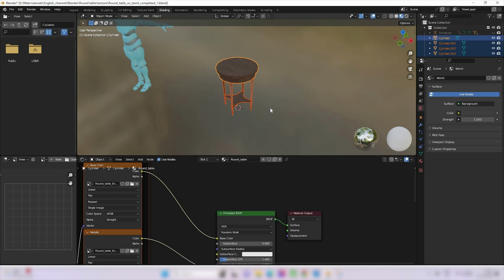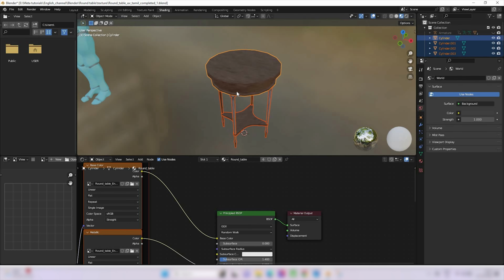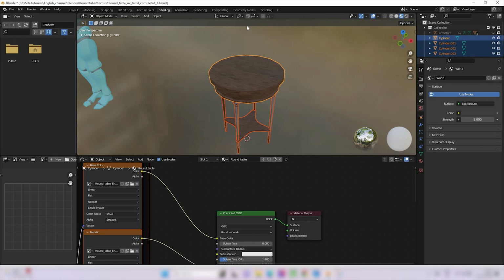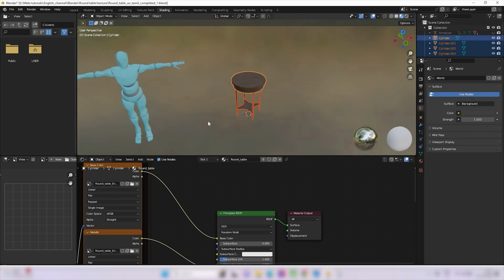This is the output which we get from Substance Painter. So we have successfully implemented that output in Blender. That's it, man. Our work is completed.